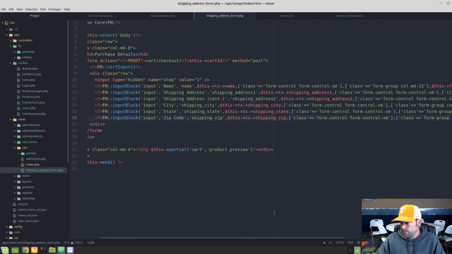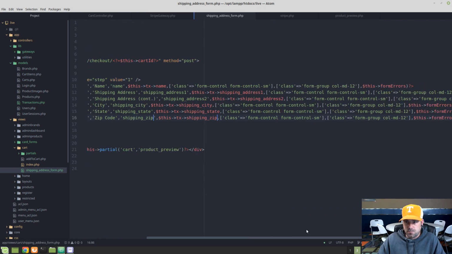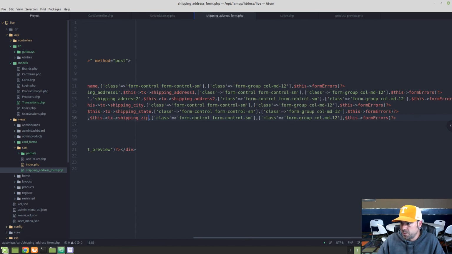The last thing we want to do is set the widths of these. The name will be 12. We'll do our shipping address, those will be 12, but then our city doesn't need to be a full width thing. So our city, we'll make that 6, and then we'll make the last two inputs 3.